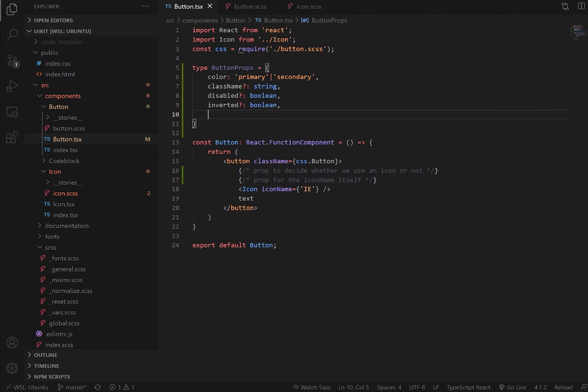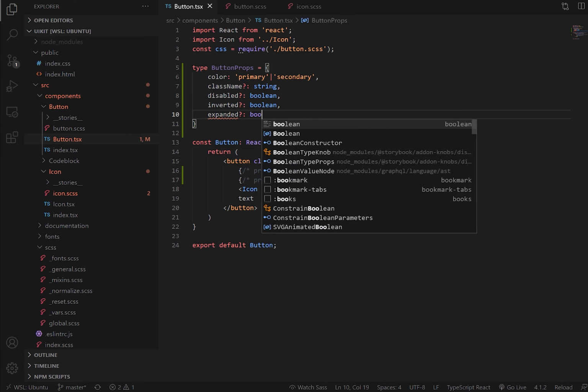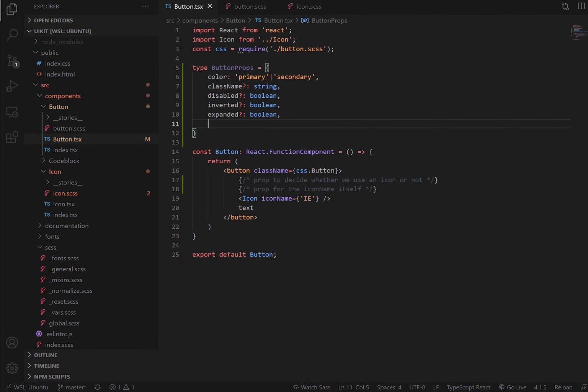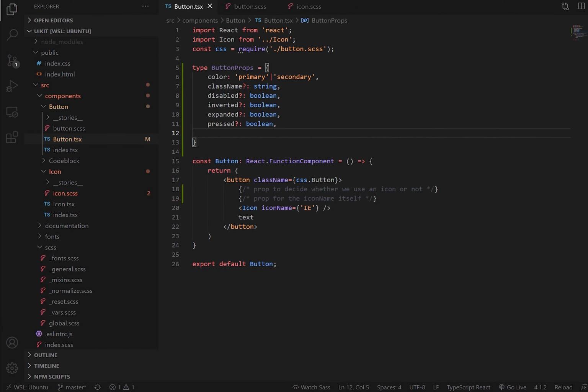And this is for expanded. So if we want to say this is aria-expanded, whether this is controlling other buttons. So if it's controlling other buttons, we normally use the aria-expanded attribute to dictate what the state of it is. The same goes for aria-pressed. We'll just call it pressed. And that's to toggle the button, and it toggles the state. Right, label. So we want the aria-label to show as well, and that's going to be a string.